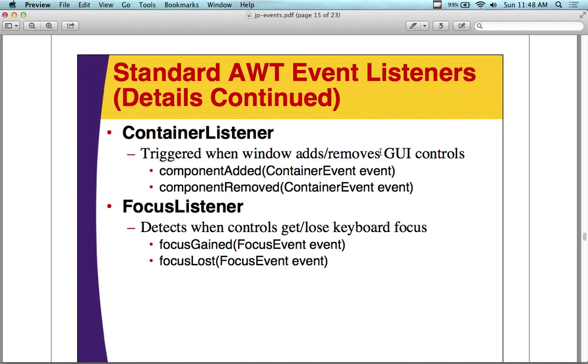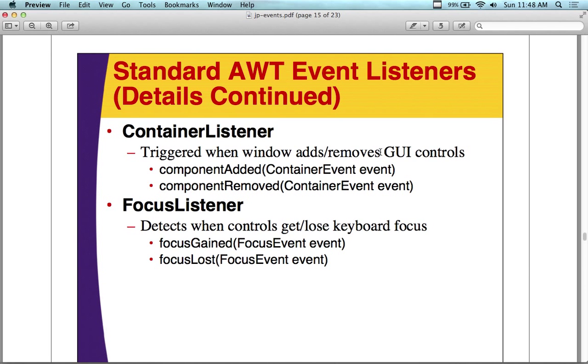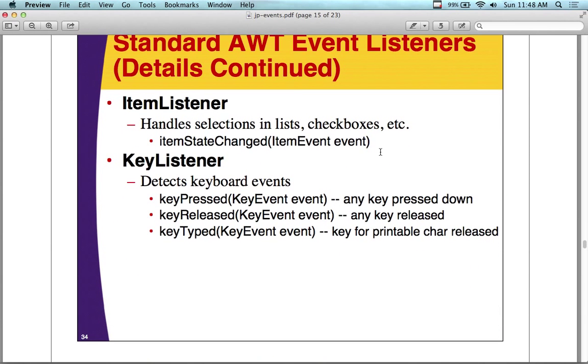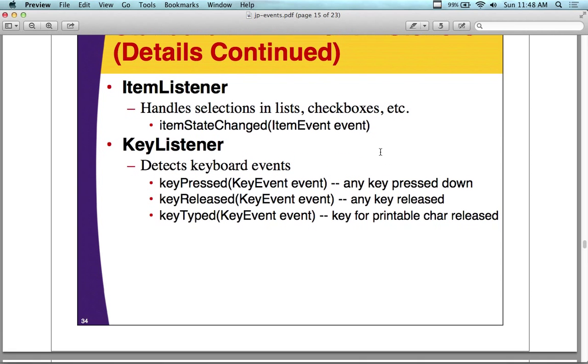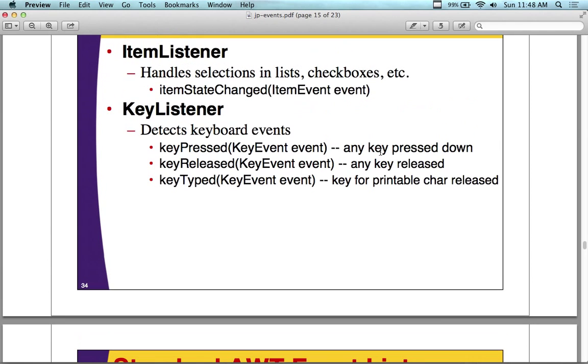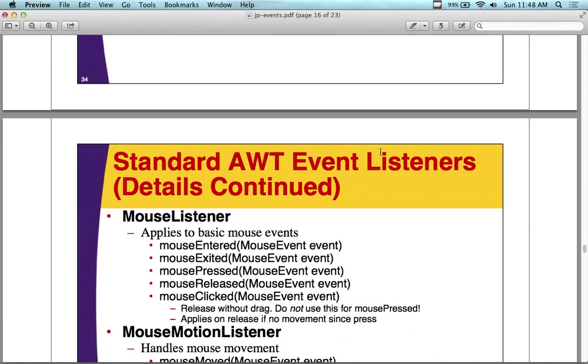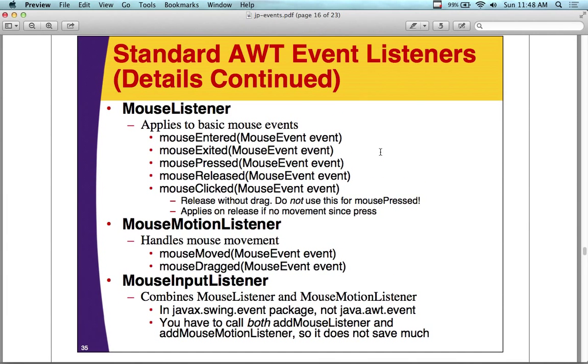In terms of the standard event listeners, container listeners, the focus listeners as well. Item listeners, key listeners, listening for key events. Think of these more like signals. Anything that's going to generate a signal is going to be a different listener. So an activity on a mouse, activity on a keyboard, a game console component, a pen, they're all going to be listeners. And you'll have special libraries and utilities or APIs for different interfaces that aren't standard on the regular computer hardware.